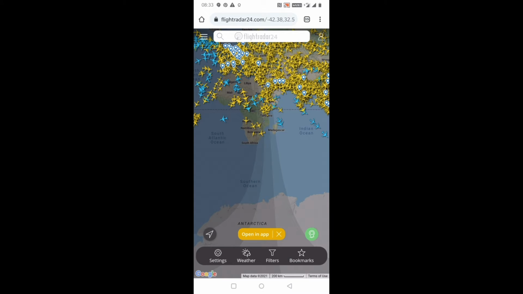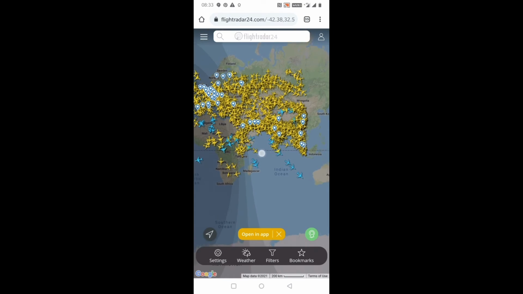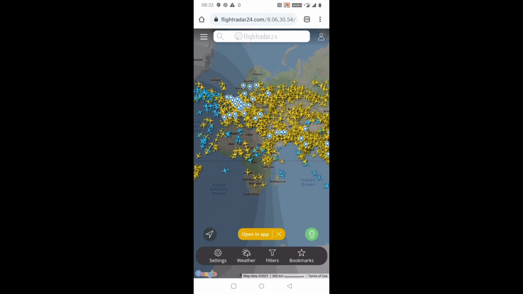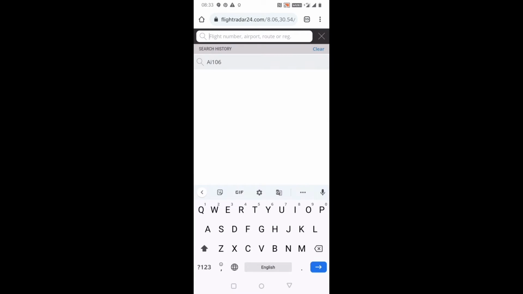So you can see a map of some kind, and yellow flights, blue flights are coming. These are the technical things for flight radar, like yellow flights are something which is tracked by satellites, or maybe blue flights are something that is tracked by terrestrial transponders. But these are technical things that we don't need to know. Just to locate the flight, just type in the flight number. You can see it's asking for flight number, airport, route, or REG.